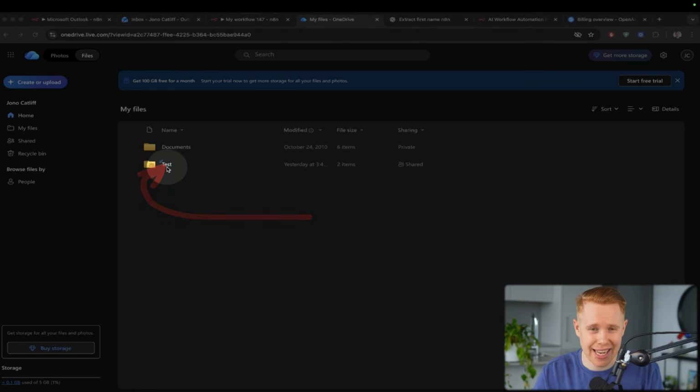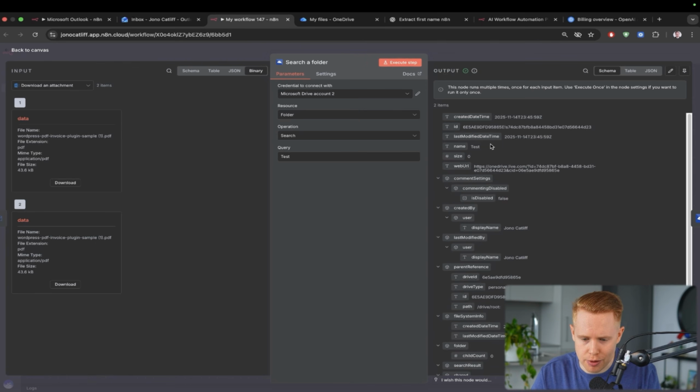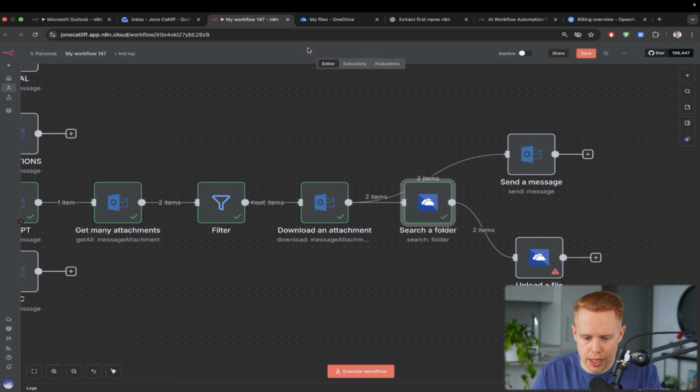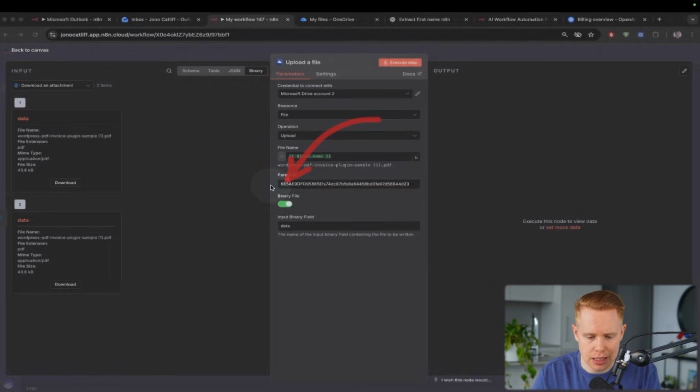So we're searching by the exact name of the folder. We can execute this step, okay, and it should deliver back to us the ID of this folder here. So I'm literally just going to copy this, hard code it, delete this path, and paste this in the parent ID.